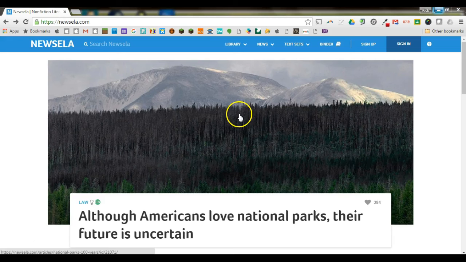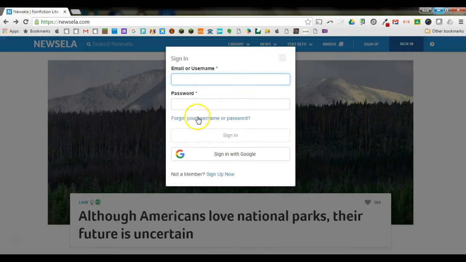So first things first, when you go to Newsela, you have to log yourself in. So up here in the top, you can see some things. Sign in is where we're going to go. We're going to say sign in. We get this little sign in page now. You have not been given a username or a password to Newsela because we are going to come down here and say sign in with Google. Okay, so we're going to sign in with Google.